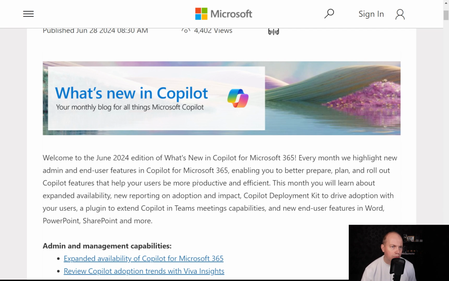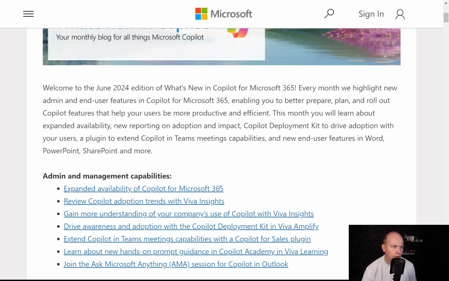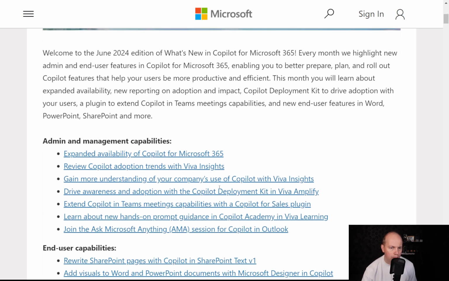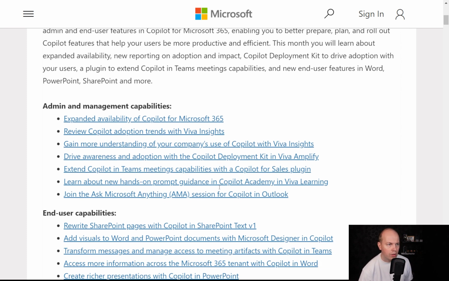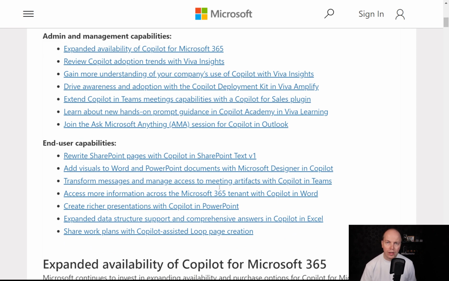So you can see there's just a brief introduction of what they're going through, and there are different areas. And what's really important here is some links around things that are changing and improving already. So we've got the general description of what's going on from an admin point of view. So if you're more of an admin and you want to know how the deployment's going, or you're looking for more adoption tips, you've got your admin and management capabilities that we'll go through. Then we'll go through the user capabilities that are a bit further down this blog post.